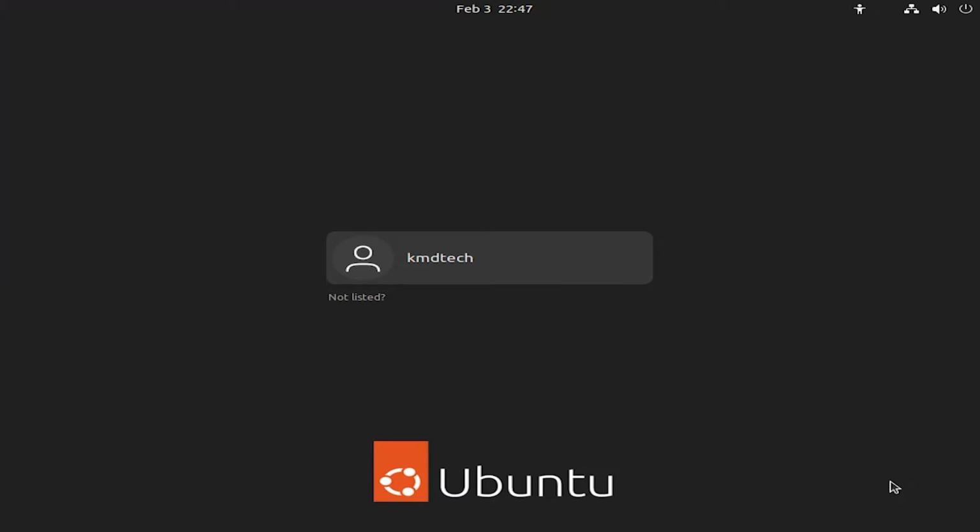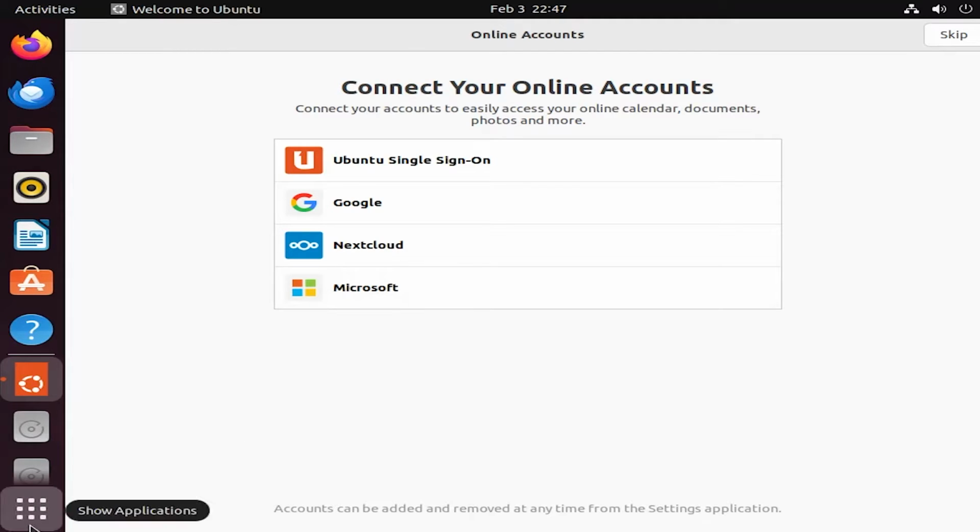All right, so it's booted up, and if you're familiar with Linux, you will notice that there was no grub menu beforehand and no Windows options seen. So we're going to fix all of that. I'm going to log in. I'm going to open up a terminal.